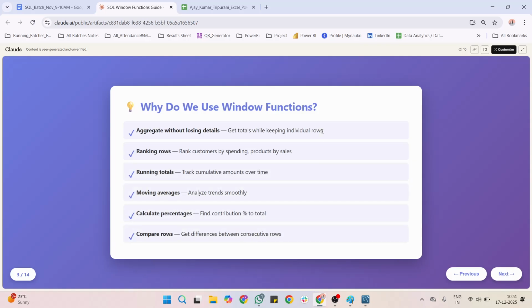Why do we use window functions? Aggregate without losing data. See, when I'm using the sum function, the entire table collapses and only one output is there. Data loss happened. Data is not there. I'm not able to see the data. I'm only able to see the sum. But when you are applying the window function, the same average aggregation in a window function, it will not collapse the data. It will keep the data as it is and it will give the output. You can analyze in a proper way by using window functions.